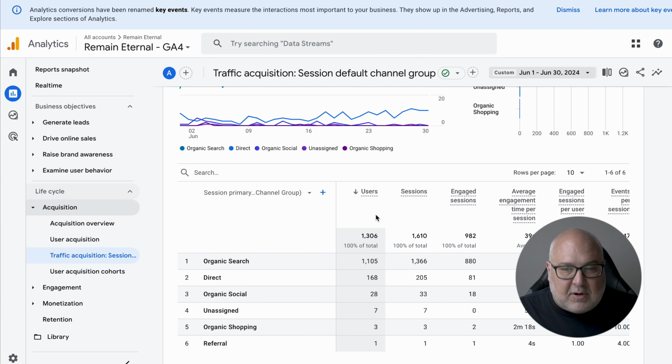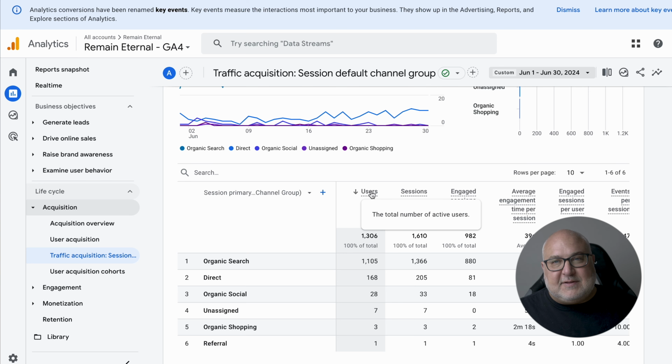Why is that? What Google doesn't make clear is that users in this context on the site is different than total users. Users here, if you hover over this, it's the number of active users. So not just total users, it's active users. So we're going to take a look at how Google defines that.